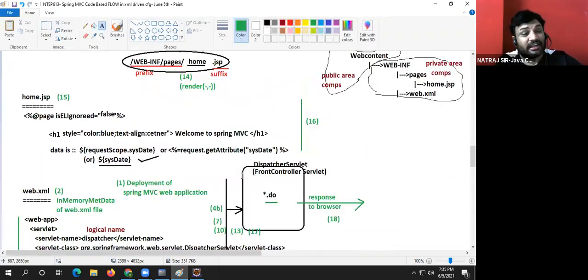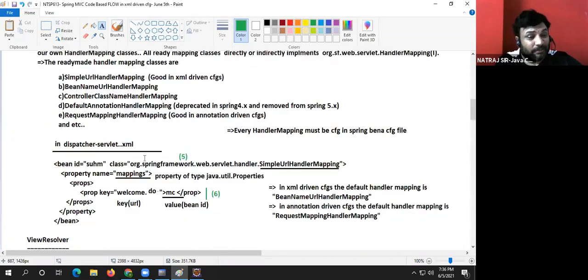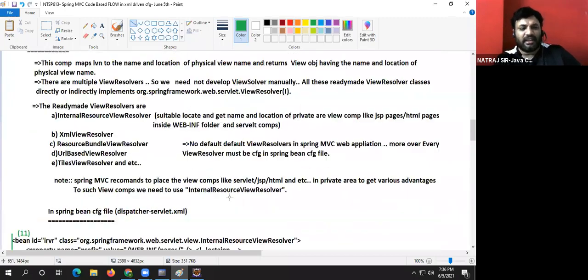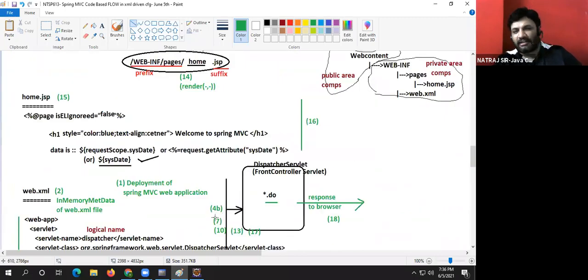The dispatcher servlet traps and takes the request, and hands over the request to the handler mapping. The handler mapping is mapping the incoming request URI with what, guys? The controller class bean ID, as explained in the diagram. That is collected and given, that is 5, 6, to the dispatcher servlet.